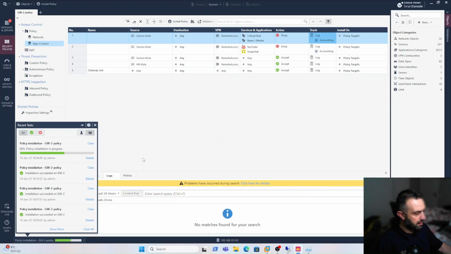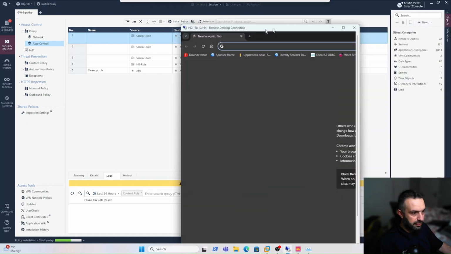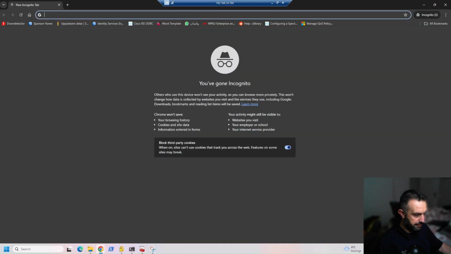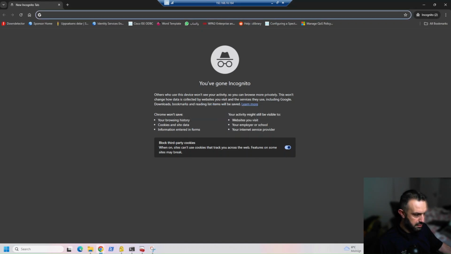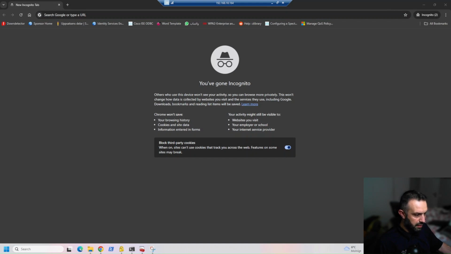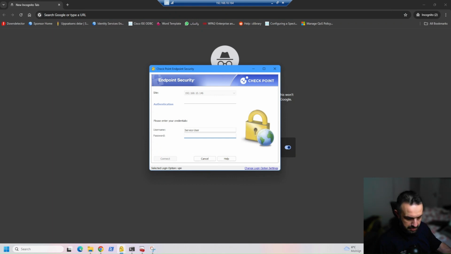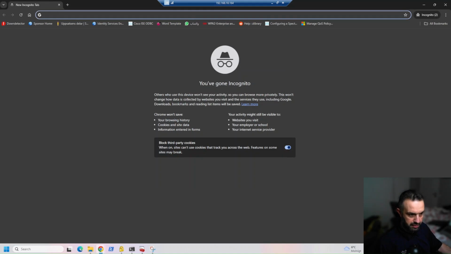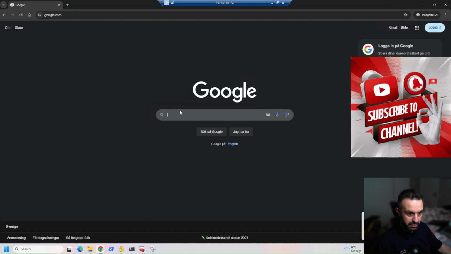And while it is installing, let's prepare our device here to make the test. So let's log in or disconnect. Yes, it was connected. And let's use our service user like this and connect. Let's wait until it's connected. Connection succeeded. So let's go to Google first to see that the internet is working.